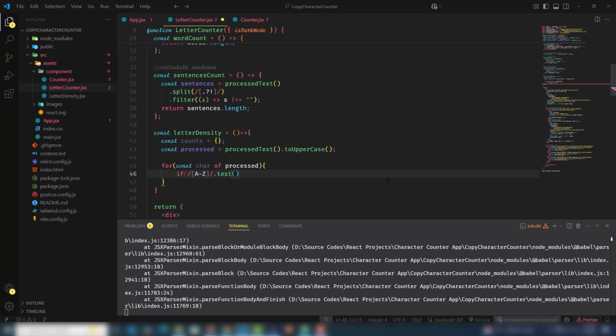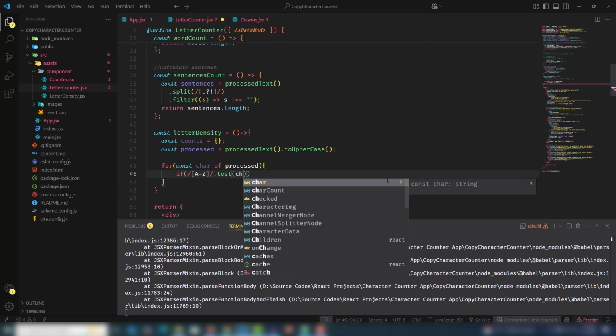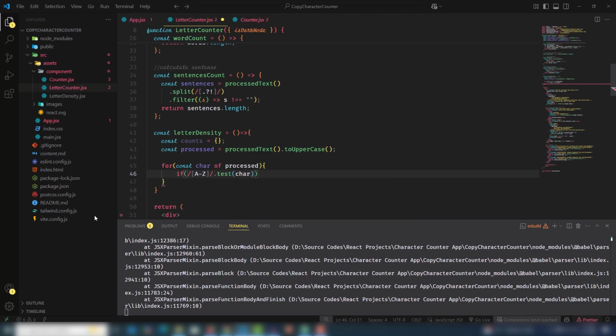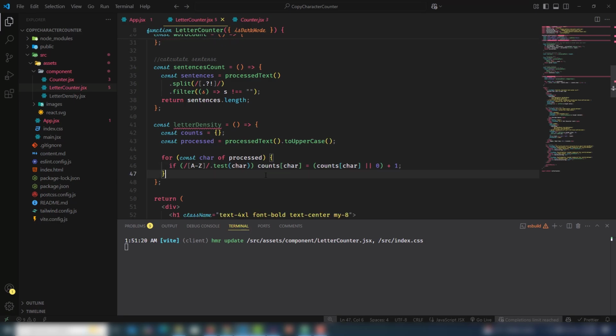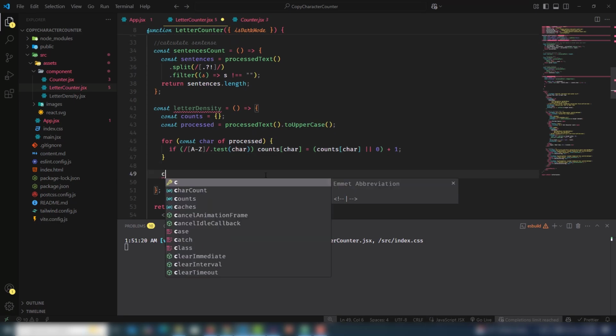I'm gonna use a char as a for loop. After that, I will use counts as an array, and I'm gonna use char one more time. Use counts char and 0 plus 1. That's perfect. Okay, this is a little bit tricky, guys, so just use that.